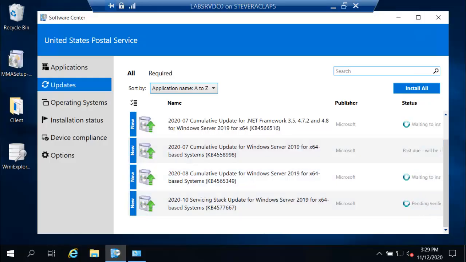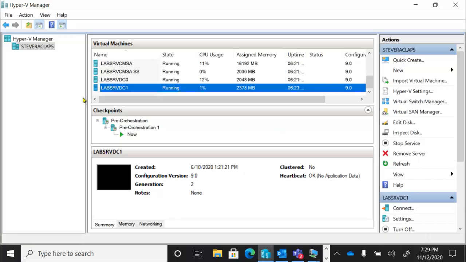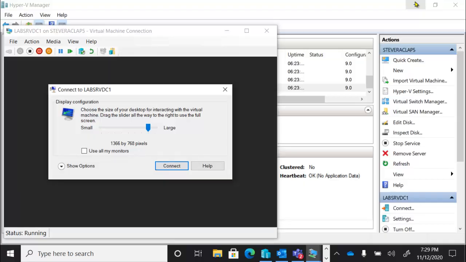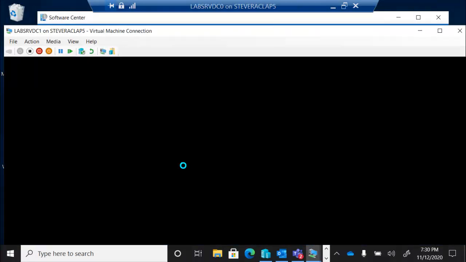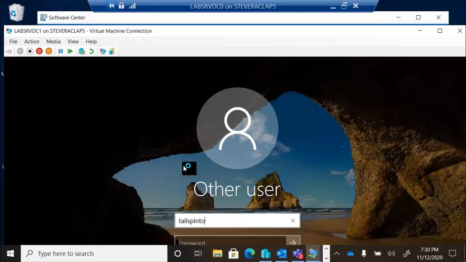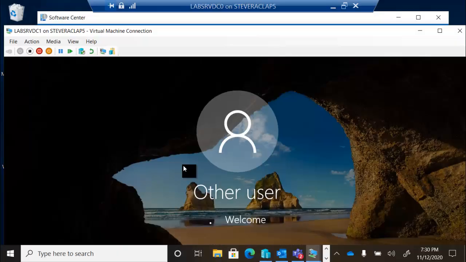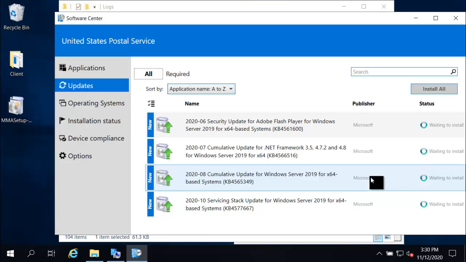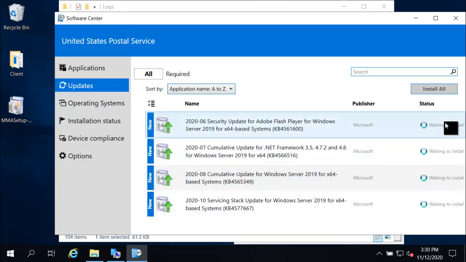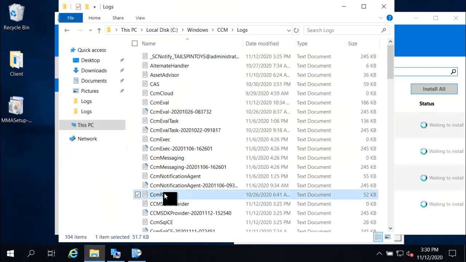Let me go check back on my other device and make sure that it's not anything in the pending status. Just check on it real quick. So connect. And hopefully all of them are showing waiting to install. Yeah, so waiting to install. So we can't get a lock right now. Let me see if I can even look in the log and see if I can show that to you.